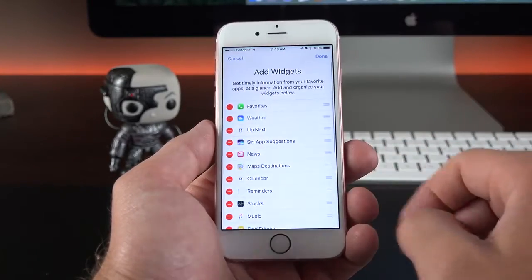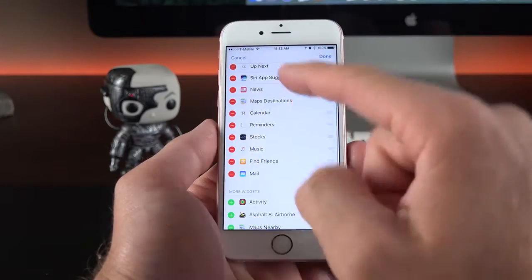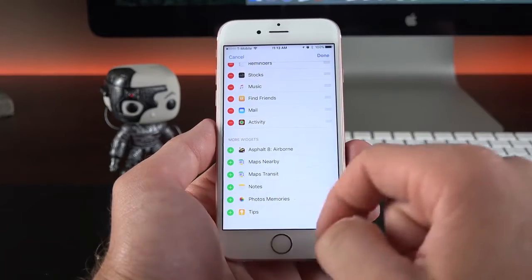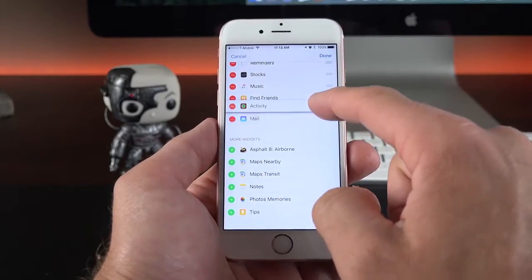Now, you can edit this. All I have to do is go to Edit, and you can see all the ones I have currently in my feed, but I can go ahead and add additional widgets just by plugging them in here, and I can rearrange them by dragging and dropping them.